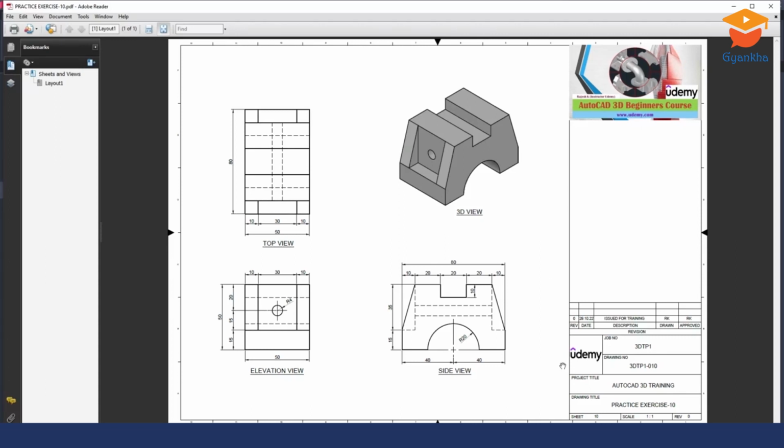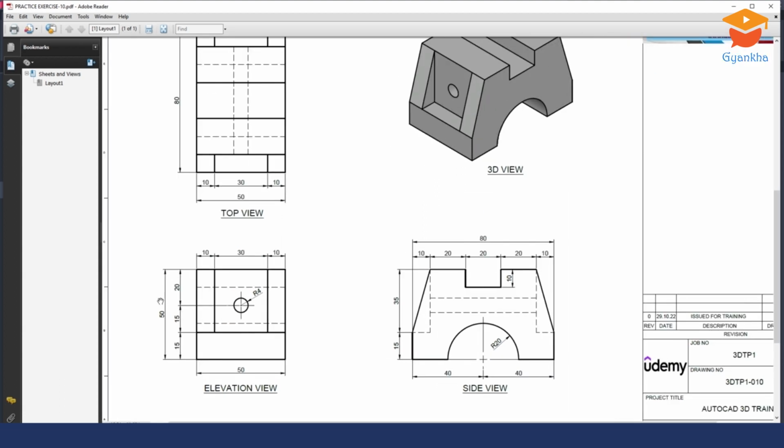In this lecture, we will see 3D practice exercise 10. You can see here, this is the length in elevation view. And here it is width 80 mm. And here height 50 mm. You can see here.